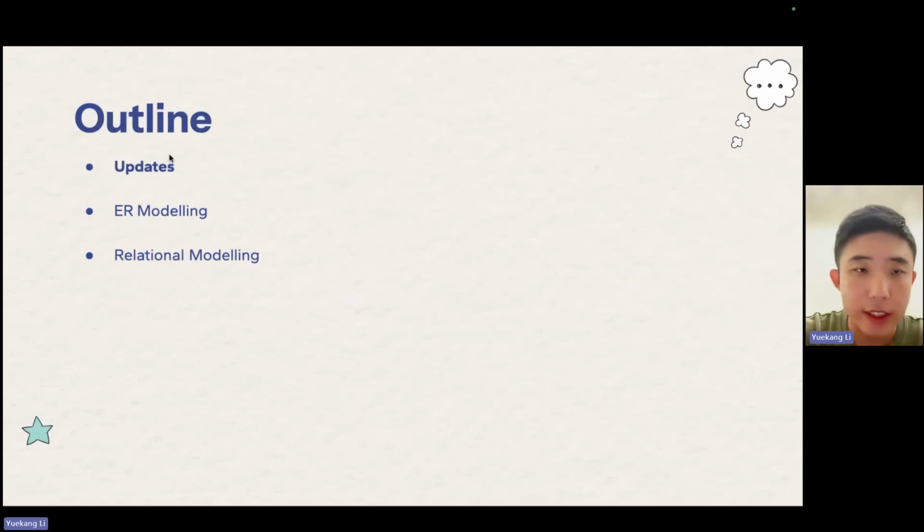So this is today's outline. First we will go through some updates for this course, and then we will discuss entity relationship modeling, which is a semi-formal data modeling technique. And then we will go through the relational modeling technique.